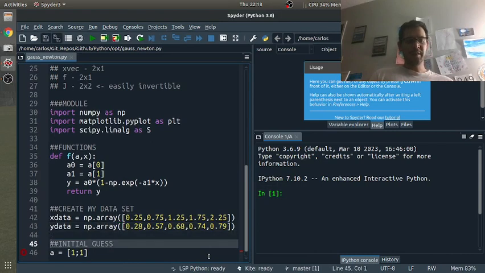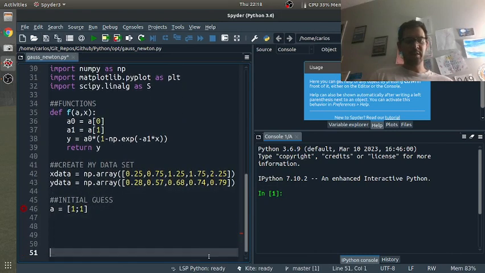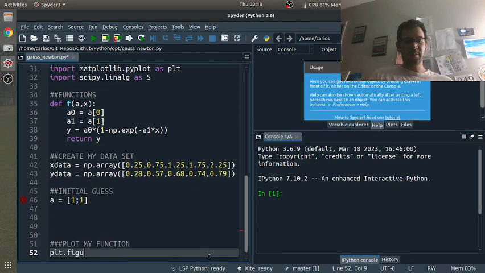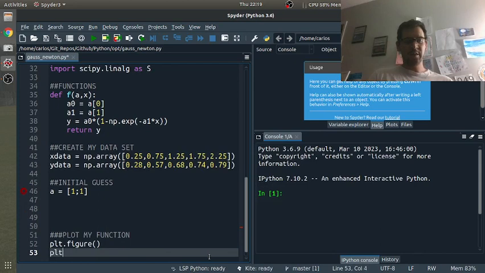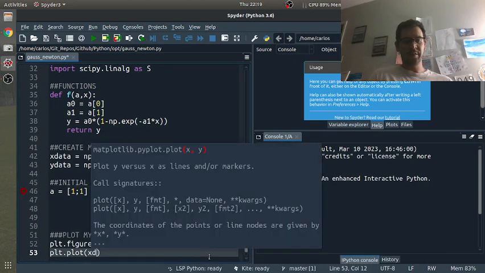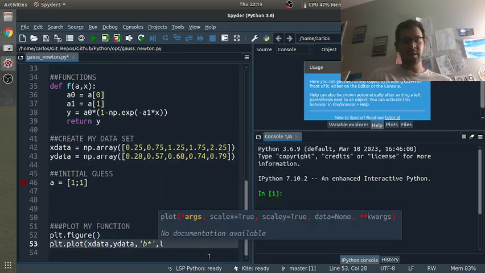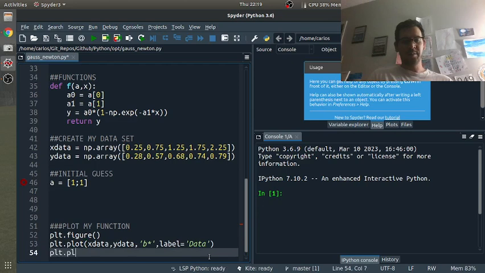Okay, now before I actually do the initial guess, I actually want to jump down here and plot my function. So I'm going to drop a figure. I'm going to plot x data and y data with blue stars. I'm going to throw a label in there and call it data. I'm going to include a legend.